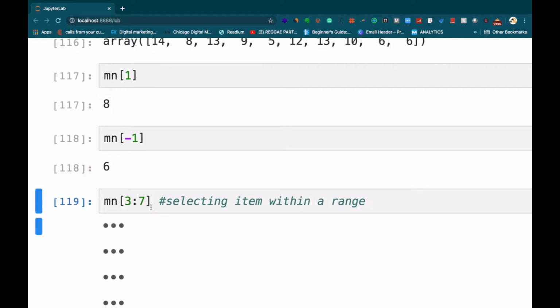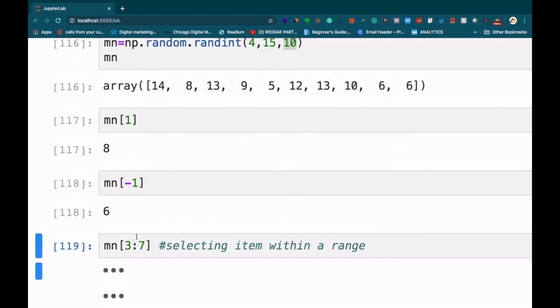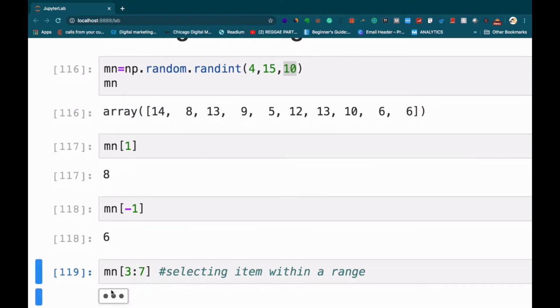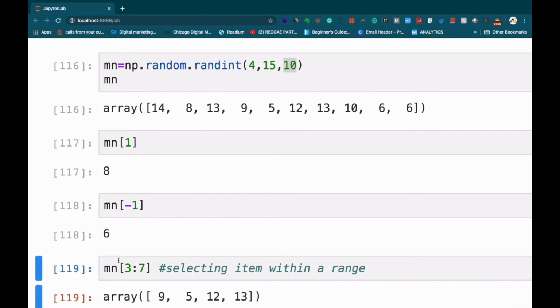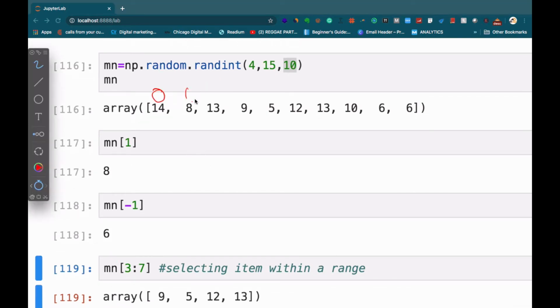We can also select within a range, so from index 3 to index 7. Let me open this so that it becomes clear. So from index 0, 1, 2, 3, 4, 5, 6, 7, 8, 9. From index 3 to 7, remember that it's always 1 less than the last number that you give. So basically it's going to start from index 3 to 1 less than index 7, which is the one at index 6.